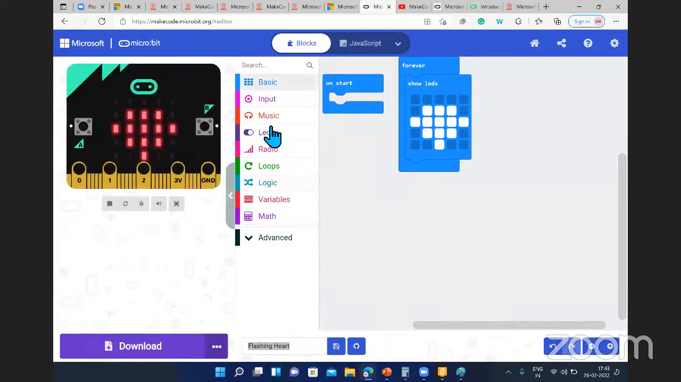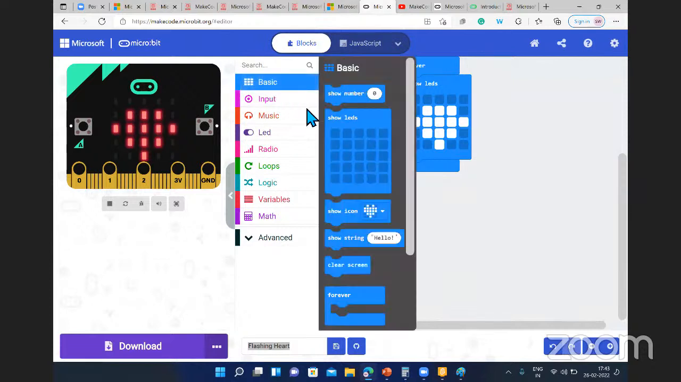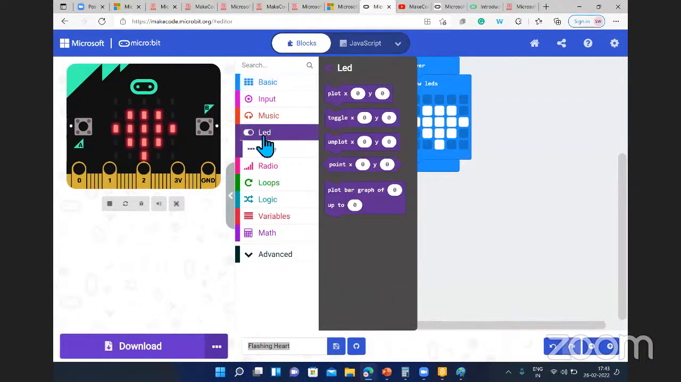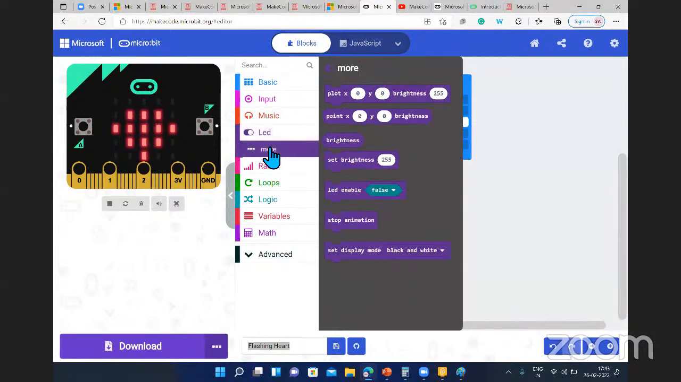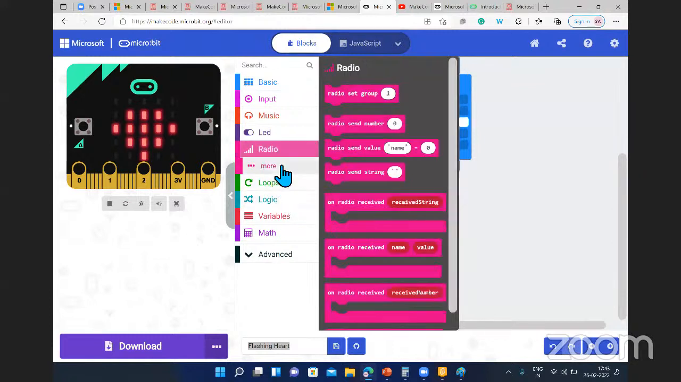So you see, these are your commands. Now, for example, when we were doing this, I was just seeing this block, but there are many blocks over here. If you want something else to be done, you have the brightness block, LED enable disable block, stop animation block, and radio blocks. For example, if you want to do something related to this particular category, or if you have input blocks.